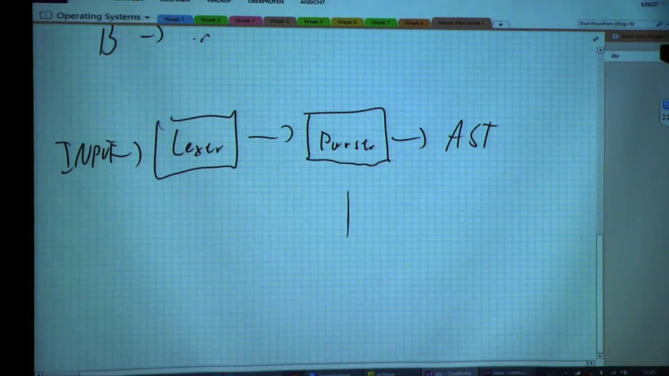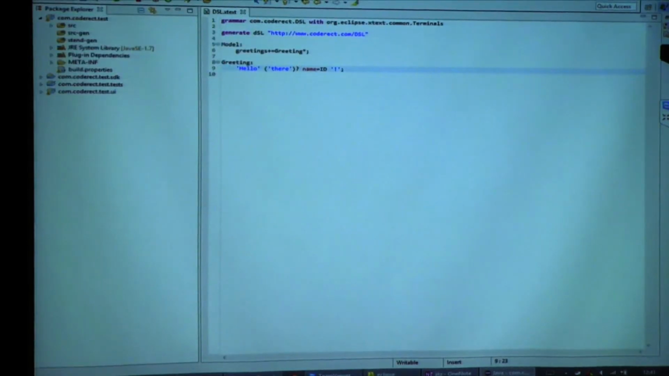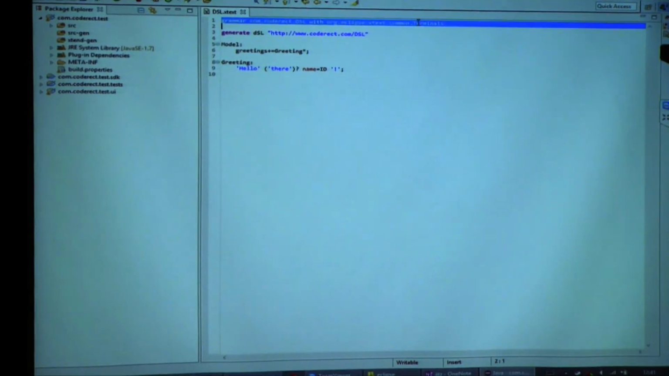So the parser uses the grammar and creates the abstract syntax tree. But just to get you going again, the lexer will generate tokens out of the input, and the tokens will be used by the parser. So for example, the ID here is a token. And what does ID look like? It's specified in our terminals here that we are importing.